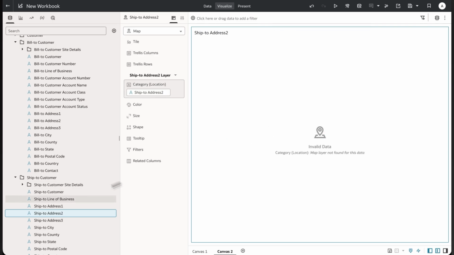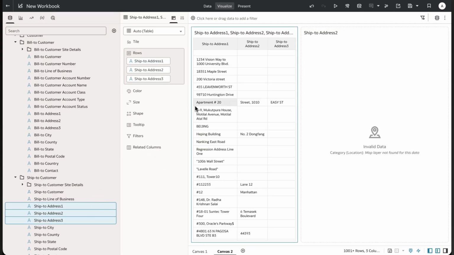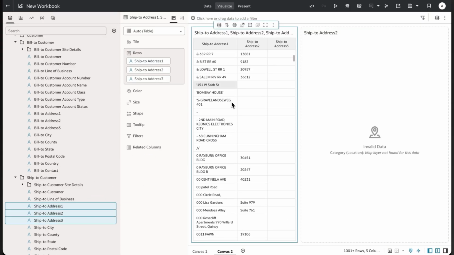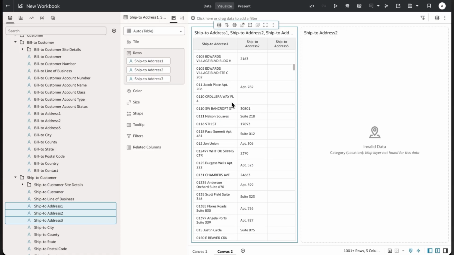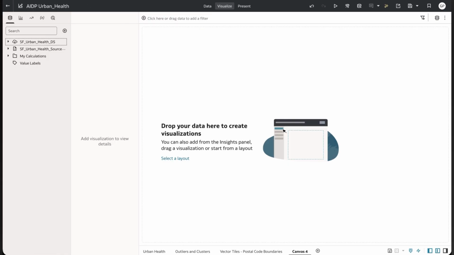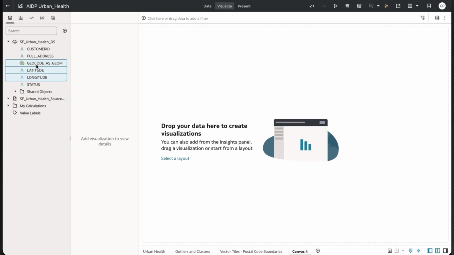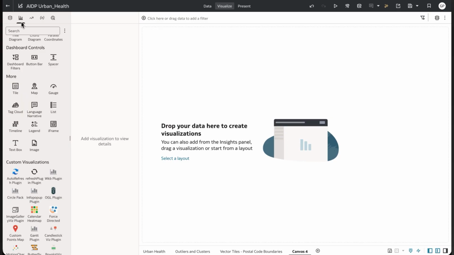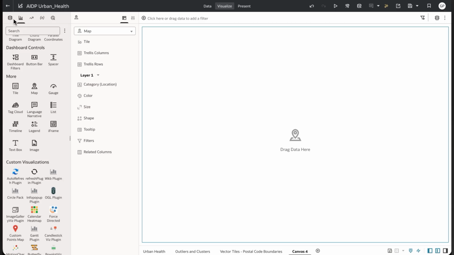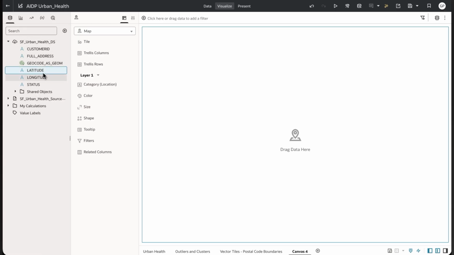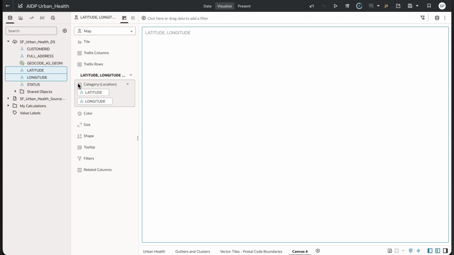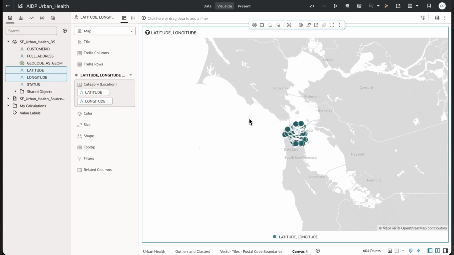So, the first step is to take that plain text address and turn it into something a map can understand. That is where geocoding comes in. Once we do geocoding, we get latitude and longitude and optionally geometry as well. This allows us to visualize the data on a map and start working with it spatially. Even with just latitude and longitude, we can perform most types of analysis on a map.